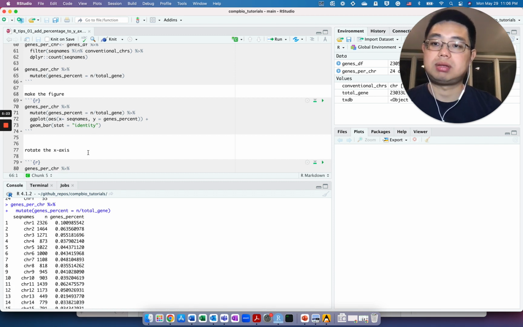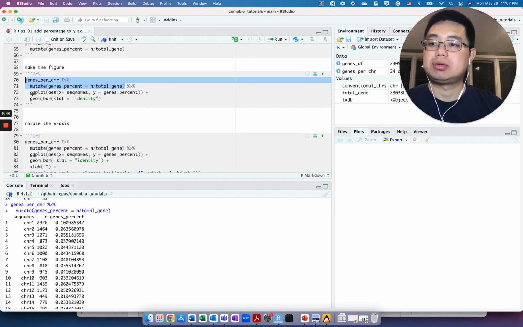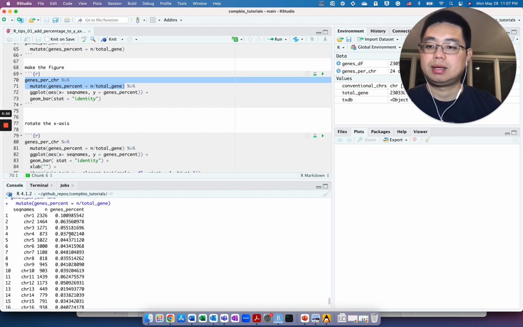Okay, now we're ready to plot. So notice that this is the same line as here, and I just pipe it into ggplot2 for the plotting. When you have a long command, always test the code a little bit by bit. So now I pipe it into ggplot2. The x-axis will be the seq names, the y-axis will be the genes percent, and we use geom_bar, and stat equals identity because we want to plot this column as is. So let's try it.